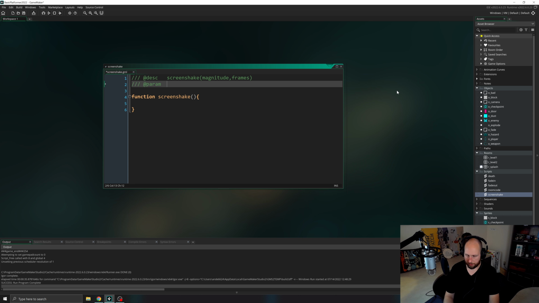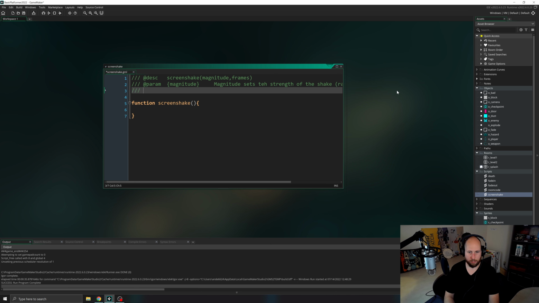Oh, let's add, sorry, curly brackets. Magnitude, close curly brackets, magnitude sets the strength of the shake radius in pixels. And then another one at param curly bracket frames curly bracket frames sets the length of the shake in frames, 60 equals 1 second at 60 FPS.